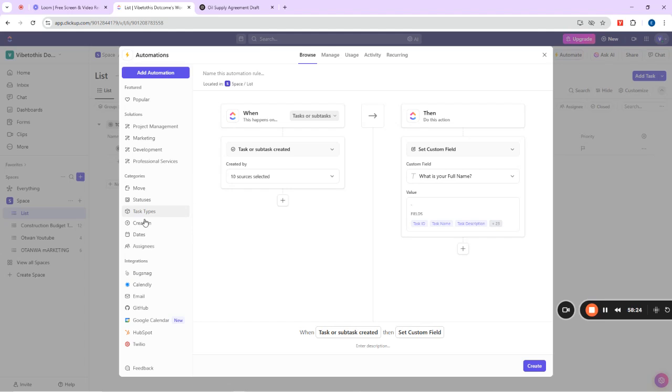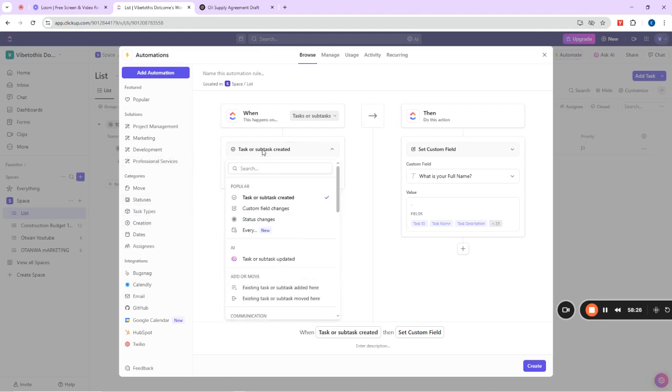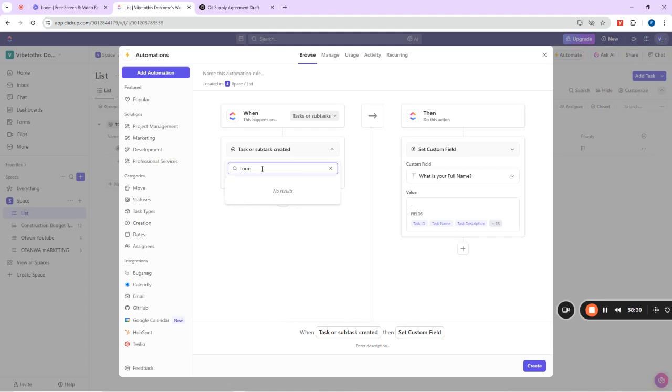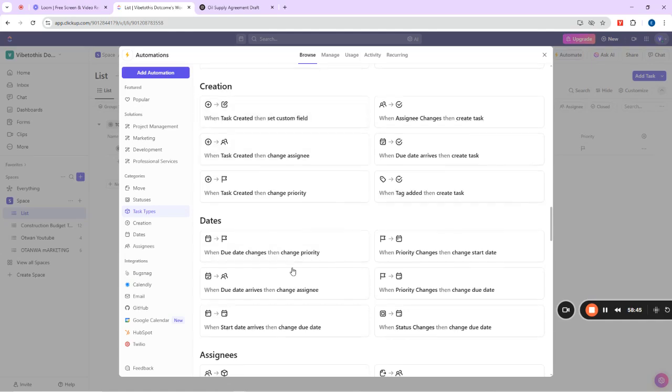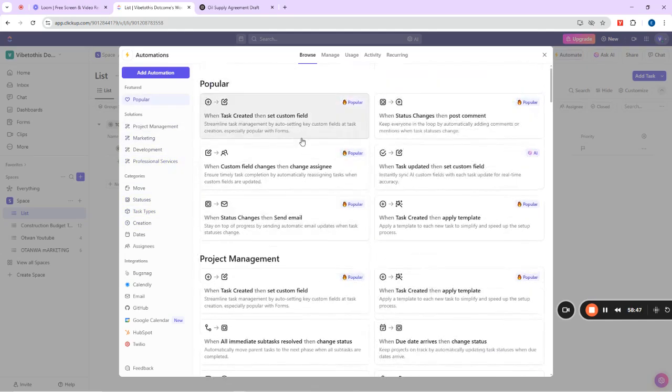I don't think we have it here. Let me see. Task, blah, blah, blah. I can say form. Okay, see now, there's no form here. I don't know why it's showing like that, but I can't find it here. Perhaps it's in a different place. Let's say creation. Maybe when a task is created, I will see form here. Can I see form?